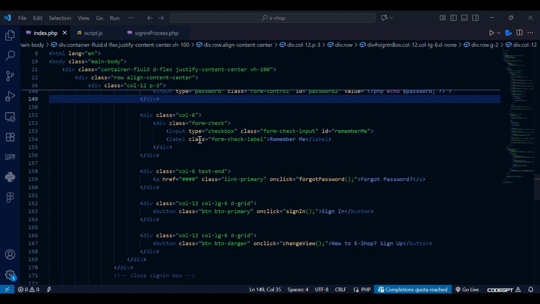So this is the remember me option. See, this is the remember me text and this is a checkbox.